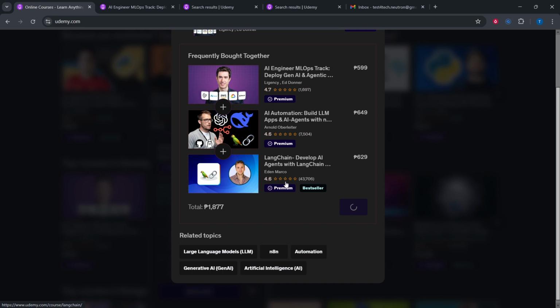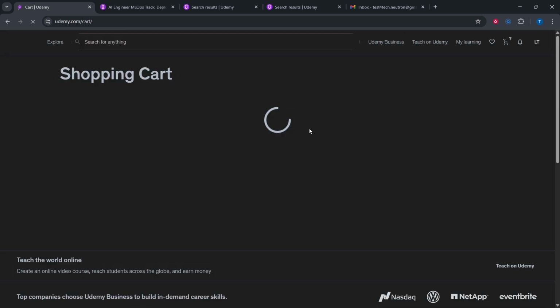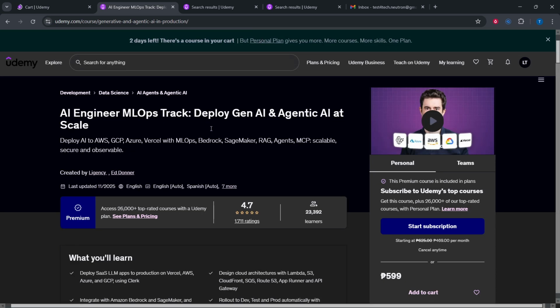You can continue exploring and adding more courses, or pause and come back later. Your cart will keep track of what you've added. When you're ready to purchase, simply click the shopping cart icon at the top right of the page. This takes you to the cart, where you can review the courses you've selected and proceed to checkout. From there, you'll follow the on-screen prompts to complete your purchase.